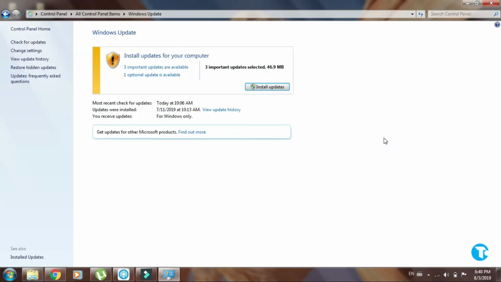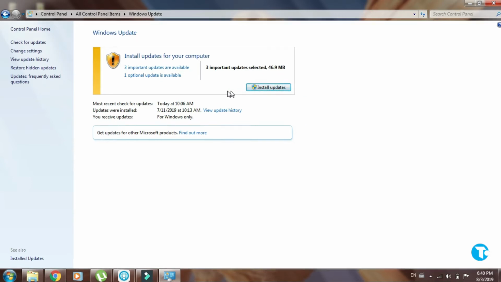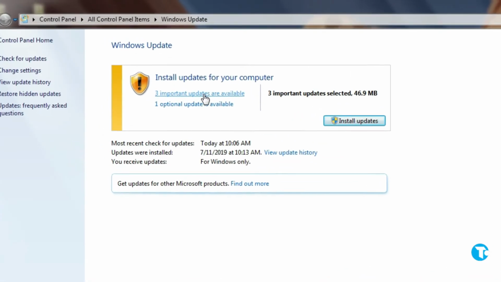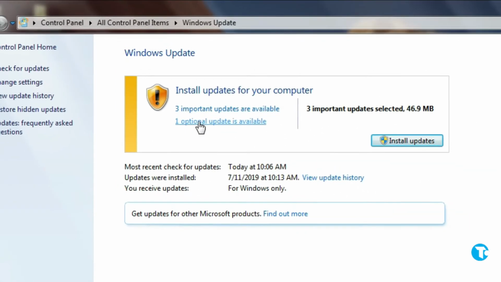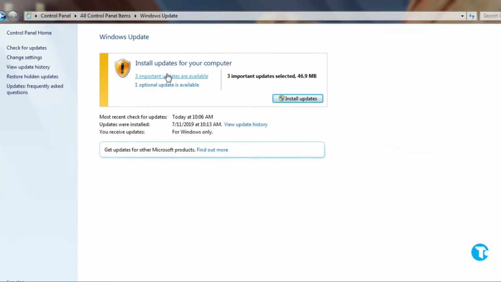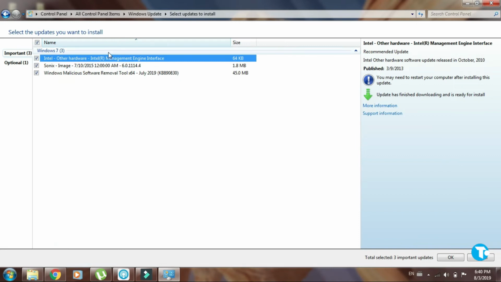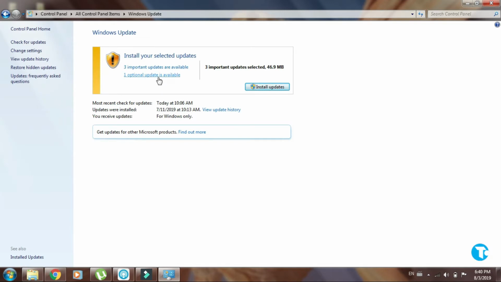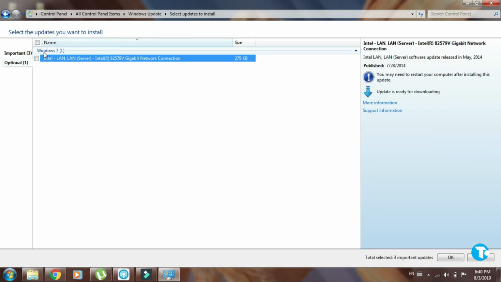Here you will see this interface on your PC. Here you'll see important and optional updates for your PC. I suggest you update both types. Now click on Important Updates. Check all the boxes. Then click OK. Then go to Optional Updates. Again check all the boxes.